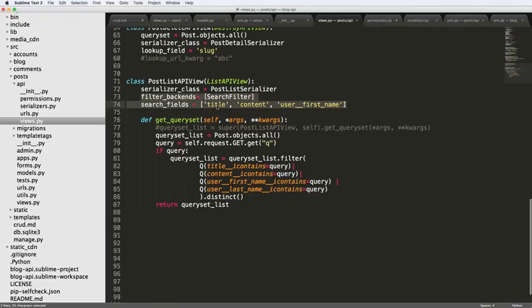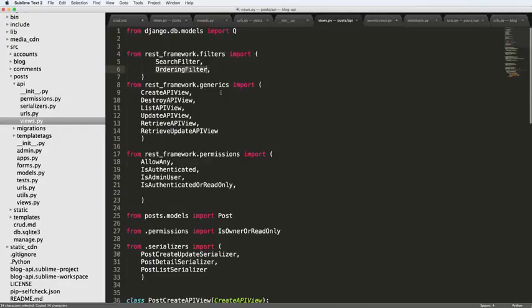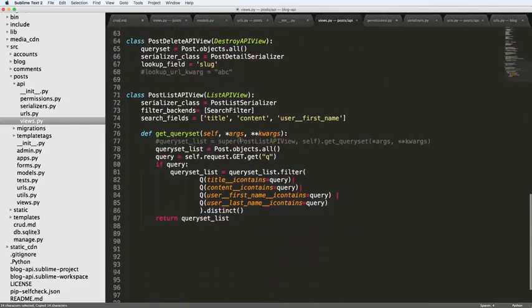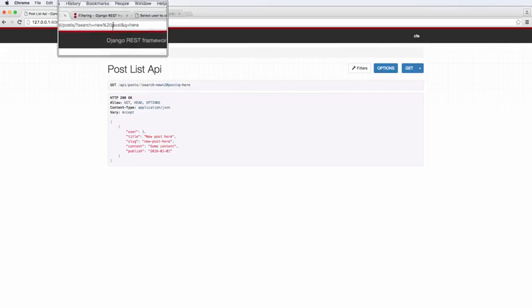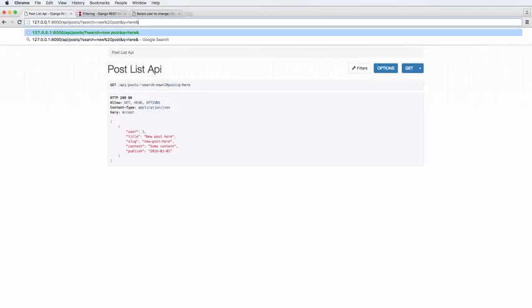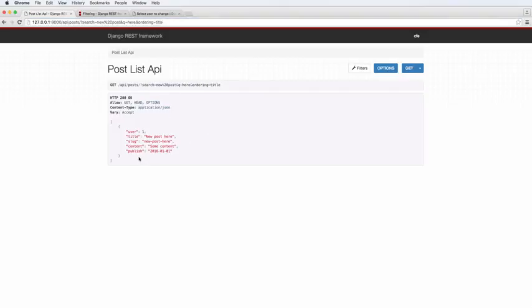But there's one more thing that we did import, and that was the ordering filter. Let's go ahead and add that into our filter backends. And now what we can do is actually change the ordering based off of a get parameter as well. And we just say ordering equals to, and I'll say title. Of course, I only have one thing in here, so let's actually get rid of Q. And we see now ordering going into title.